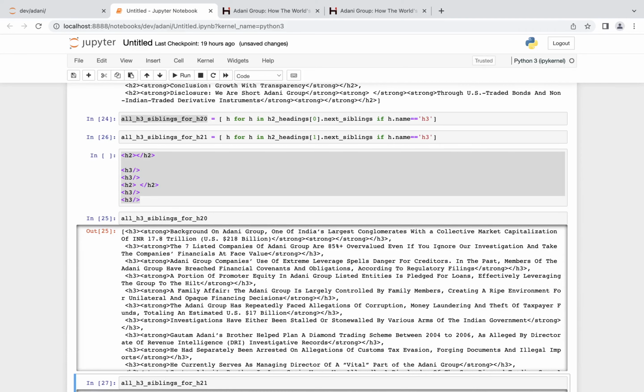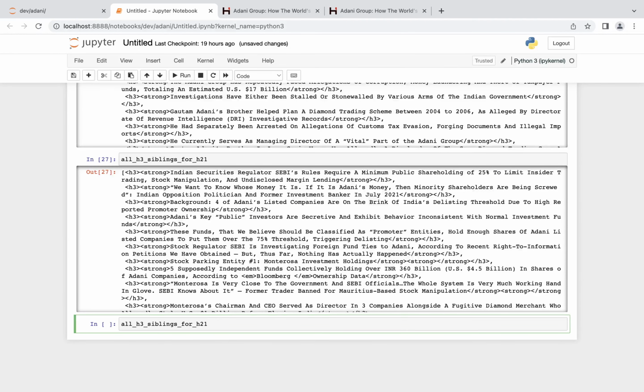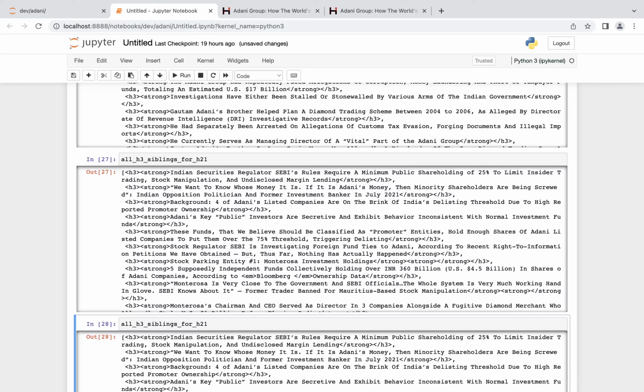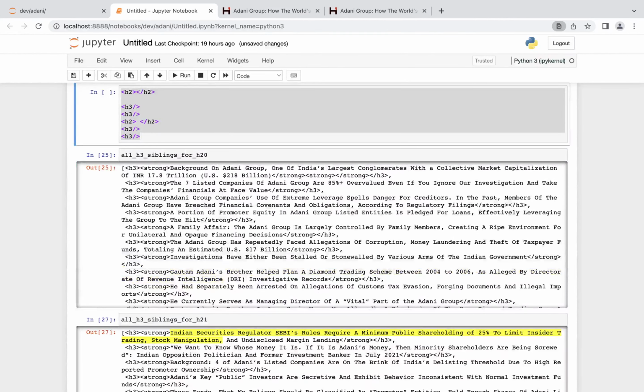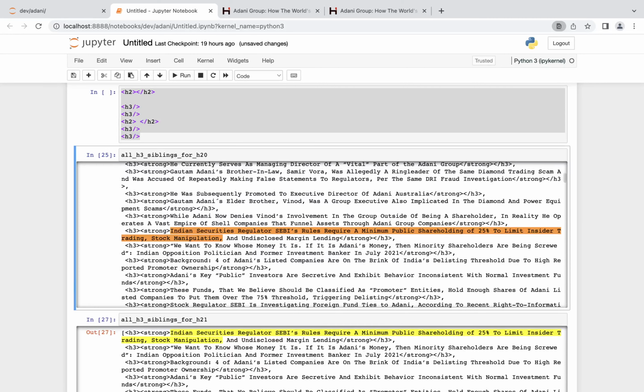Now the first of these is going to be part of this as well. I'm doing it for the first time. You see it's appearing here also. So that means anything which is before that is part of the first heading, and anything after this is part of the second heading. Now the way we can figure out, we can extract it from this main H3 sibling list.